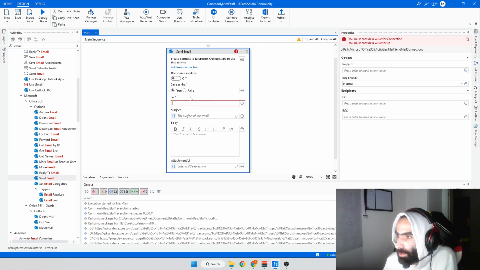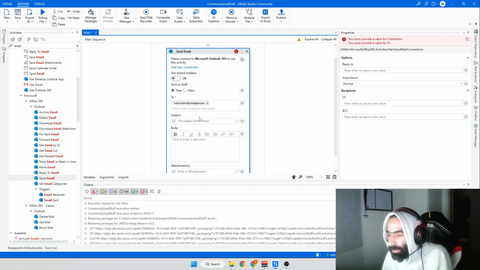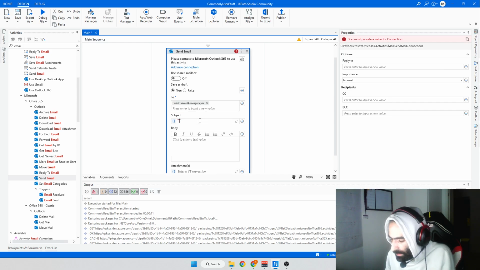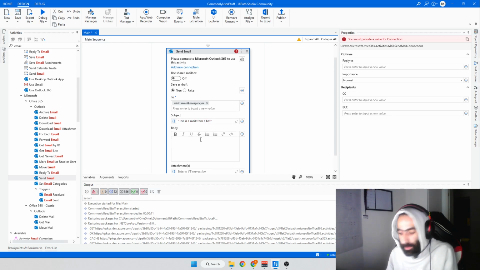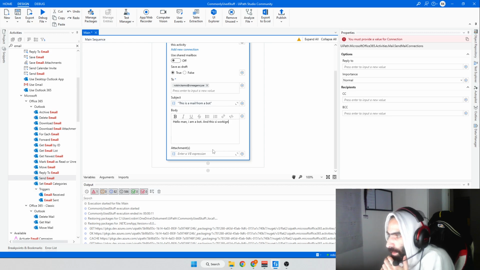So the first thing we need to do is, well, we can do these things first. So who do we want to send the email to? Well, I want to send it to robin.camo at oneagency.se, right? What's the subject of the mail? The subject of the mail is this is a mail from a bot, right? And what do you want to put into the body? Like, what's the actual message? Hello, man. I am a bot. I am a bot. And this is working. I have very bad creativity when it comes to these kind of things, right? And we can also add attachments if we want to do that.